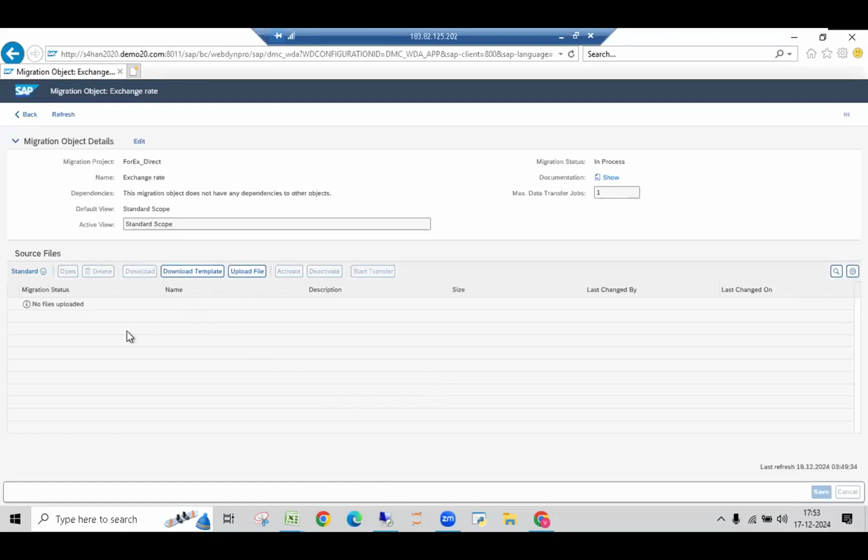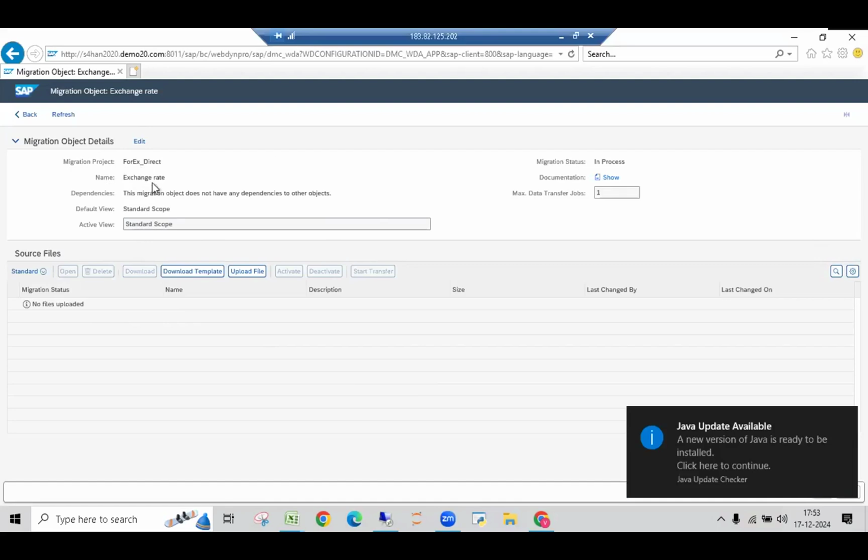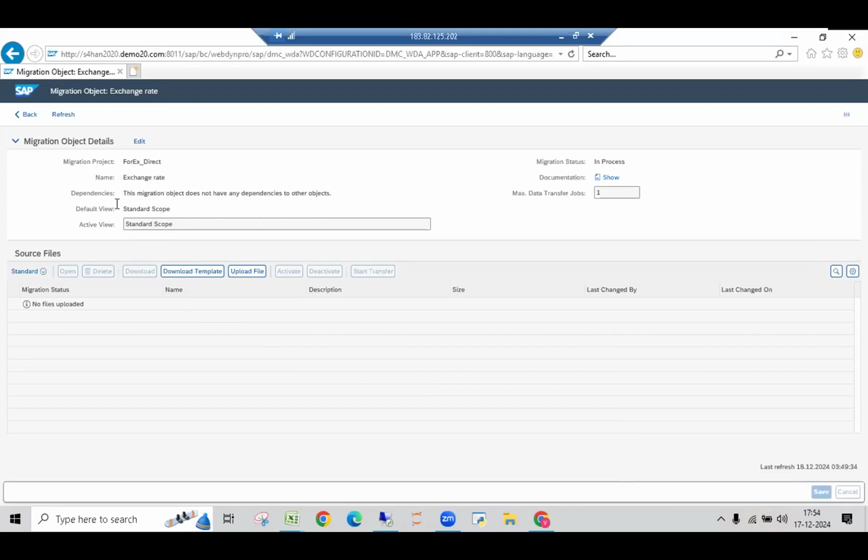All right. And here you have the migration object details. So the migration project is Forex Direct, and the name is exchange rate. And that's the template we're going to upload, or the master data we're going to upload. Dependencies, this object does not have any dependencies to other objects. Then the default view is standard view. Active view is also standard.